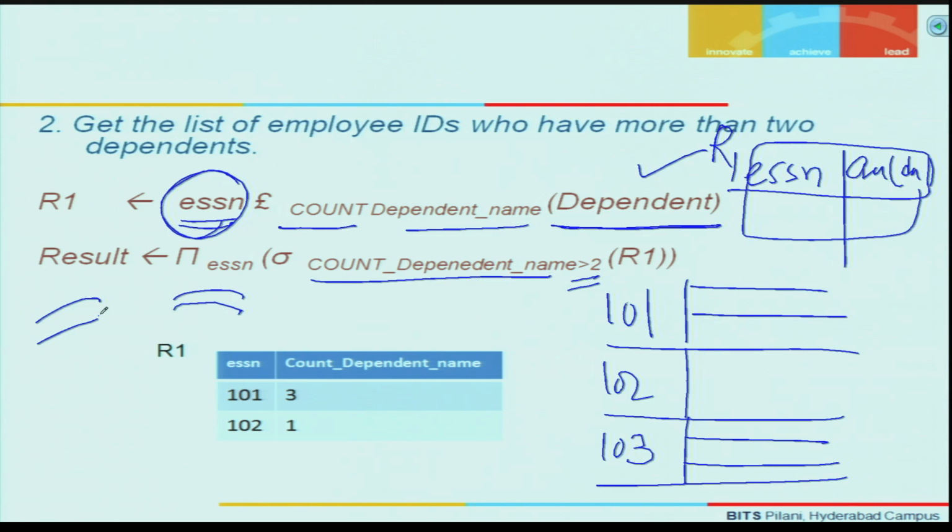So first we apply the grouping operation, then we apply the aggregate function count, and in the next step we see how many dependents are there in each group. If the number of tuples in a group is greater than 2, it indicates that he has more than 2 dependents. Then for such tuples we project only on the employee SSN, and that will be the result of this query.